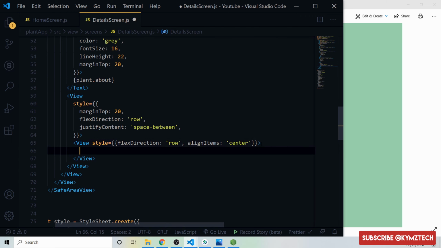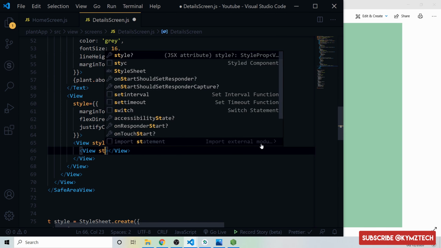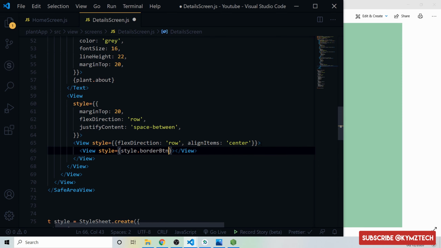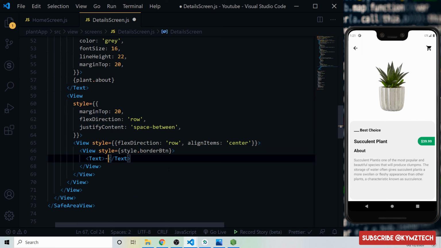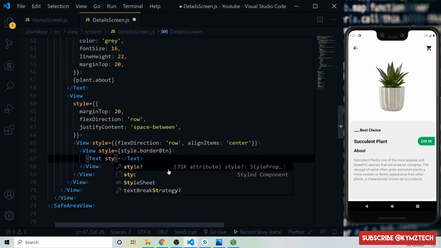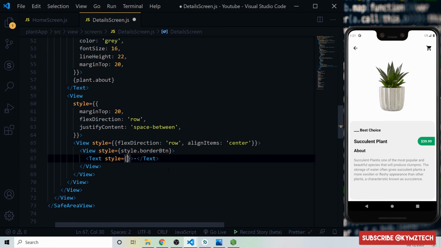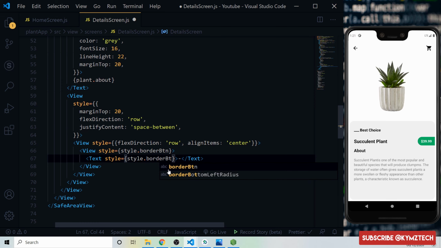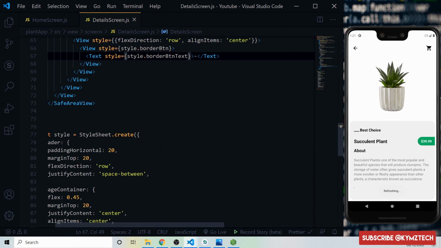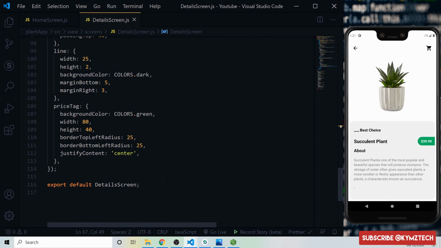I'm going to add a view again for the buttons, and inside this view you are going to give it a style of border btn. So say style border btn, and inside the border btn we'll add a text component for the minus sign. So add the minus sign, and also we are going to add a style to the text component. So say style dot border btn text. I'll hit save, and right now I'm going to start adding the style. So we are going to create the style right now.